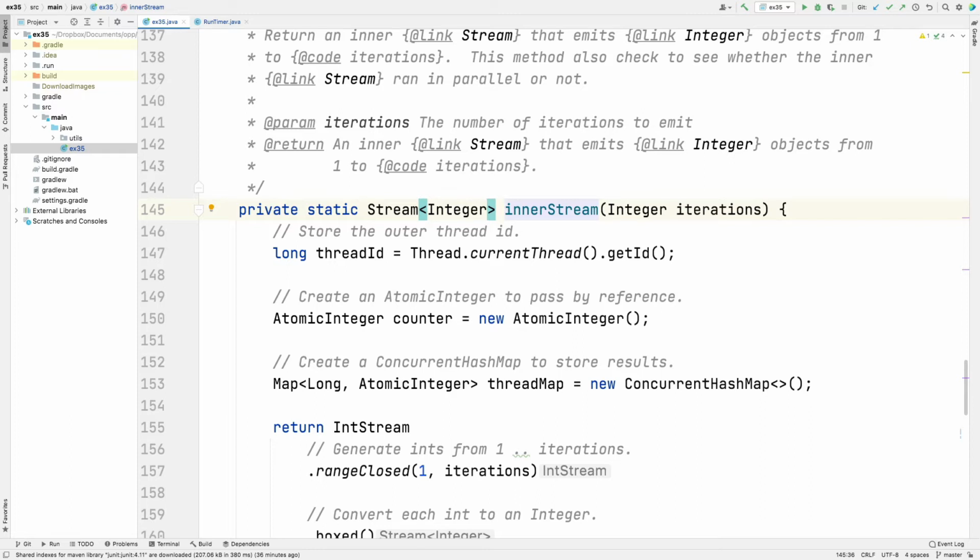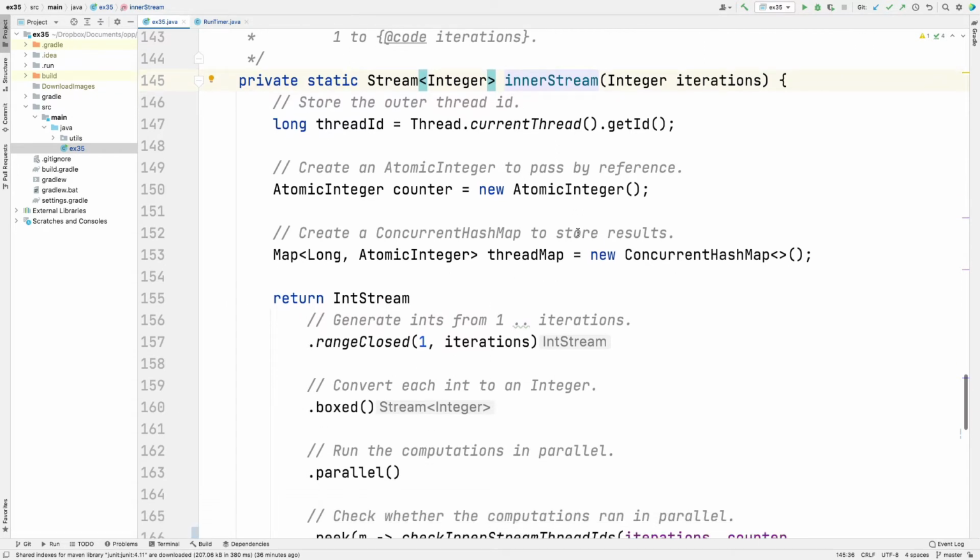And this method will also have a really cool debugging tool that checks to see whether the Interstream actually runs in parallel or not. We would like it to run in parallel, but as you're going to see here, things don't always go our way. So here's the Interstream. We give it the iteration count here.